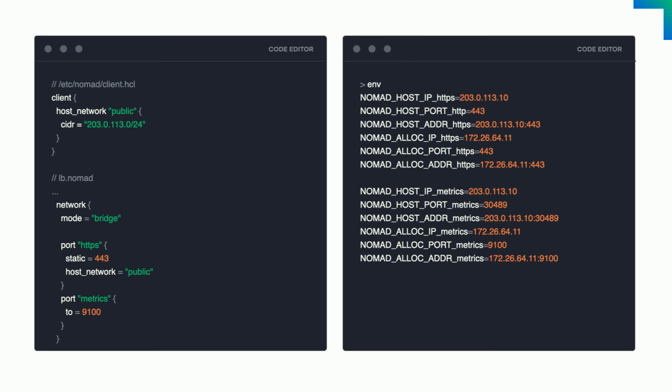So in this case, we're saying if this client has an interface that has an IP address in this CIDR block, register it as a host network named public. All clients get a default host network. This is the default network that's always existed in Nomad, and by default it's the interface that has an IP address with the default route.